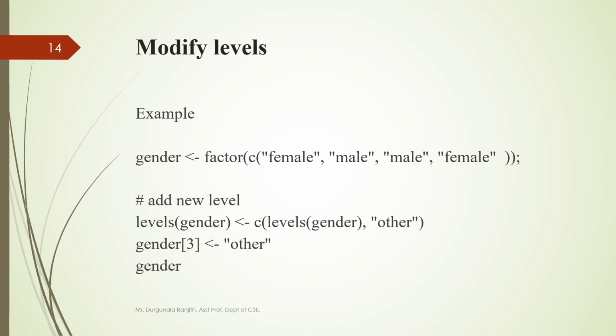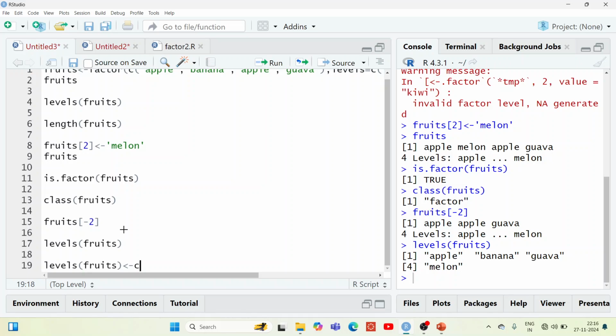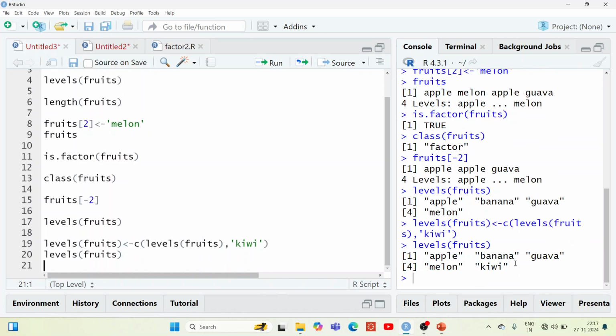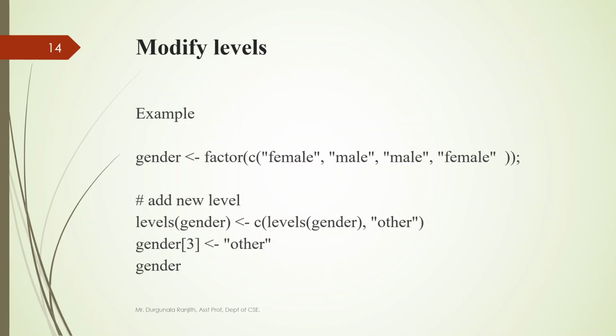So here I want to modify. To modify you have to use c(), and here the existing levels for a factor is levels of fruits. The first argument that you need to pass is the existing factor levels, and for the next one I need to add kiwi as a level. Then enter. Then find out the levels of fruits. Now see here the kiwi was added. So this is a way you can update the levels of a particular factor.